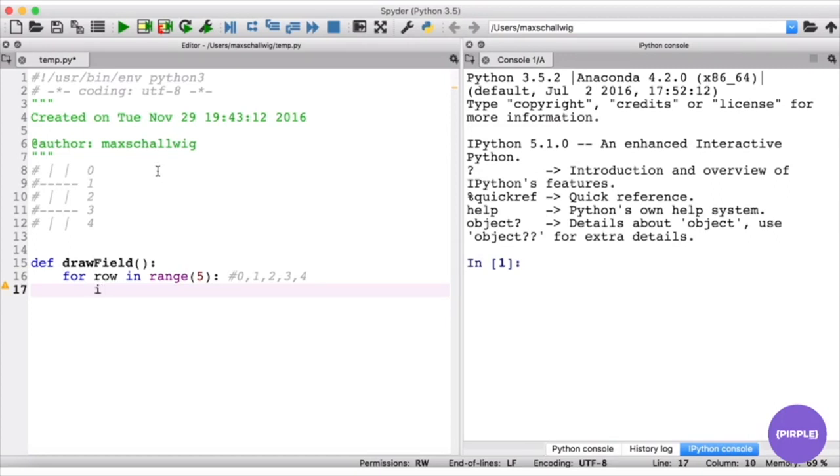So to check if it's an even row, we want to check if we divide row by 2, do we get a remainder? So if we divide row by 2 and compare the remainder to 0, and the remainder is 0, that means row is even, or that means 2 fits in perfectly into row.